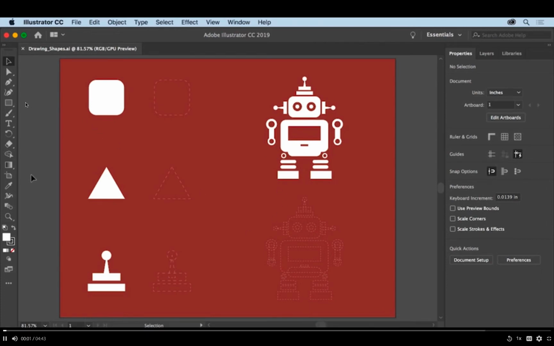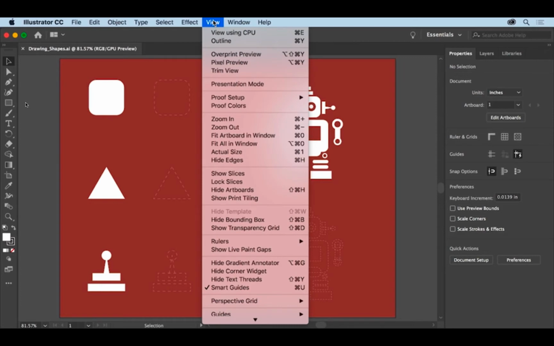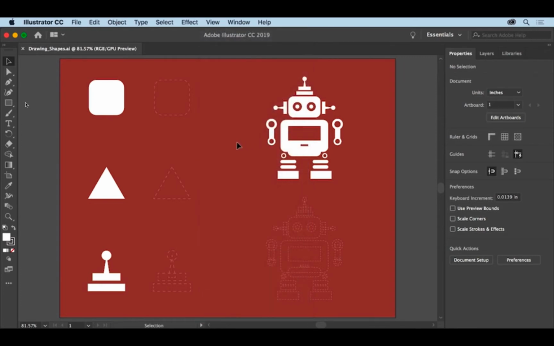Creating and editing shapes is essential in Illustrator. In this section, you'll learn how to draw and edit simple shapes. To follow along, open this file from the practice files you downloaded. And once your document is open, to make sure you can see all of the artwork, choose View, Fit Artboard and Window. Now to start, you'll select a shape.